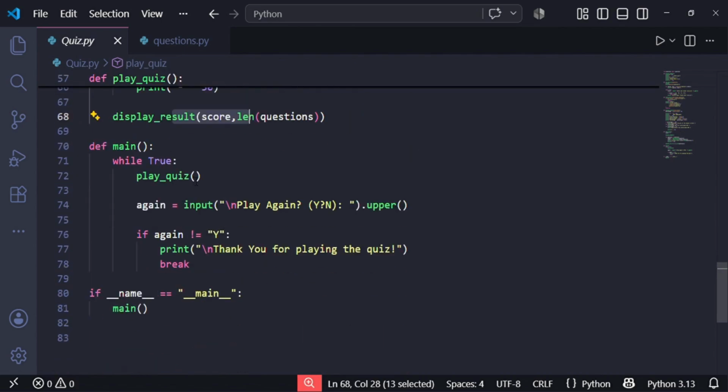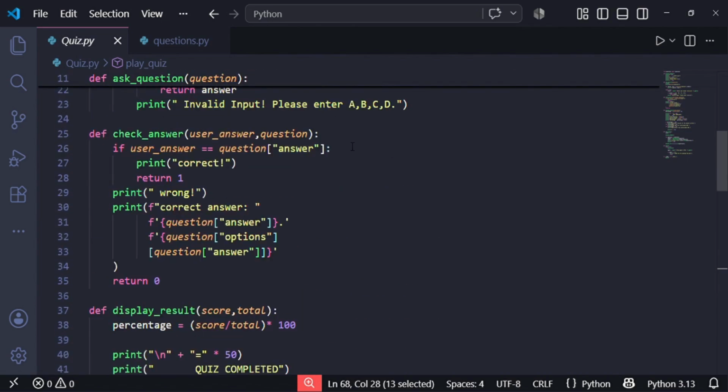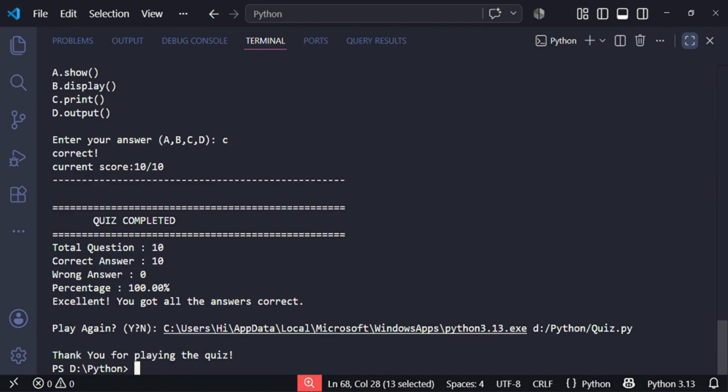Now it will move to our main function play quiz. Then again it will go back to the input, so it will ask if you want to play again or not. If user types no, it will give the message thank you for playing the quiz, right? If you want to play again, if we say yes, then again this play quiz function gets called. Again this score will get updated to 0, and the display result function gets called, right? Here you can see it is asking if you want to play again. Now we have terminated the code, but it is not showing thank you for playing the quiz.